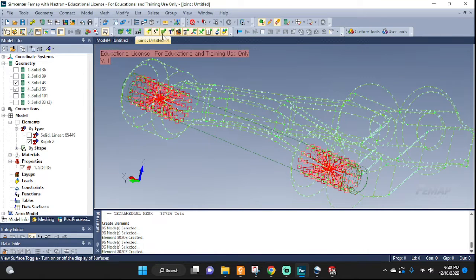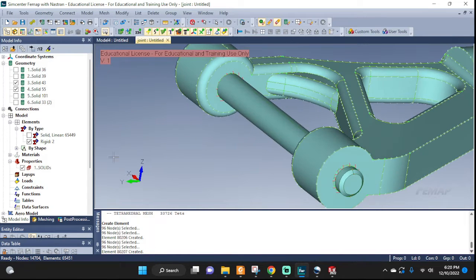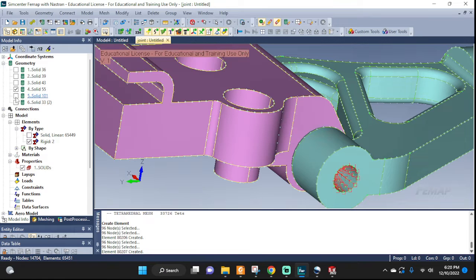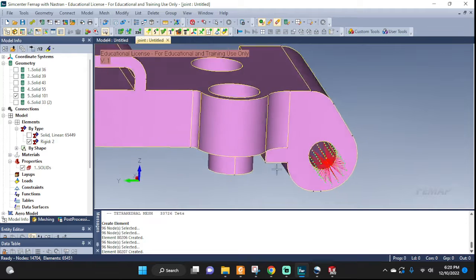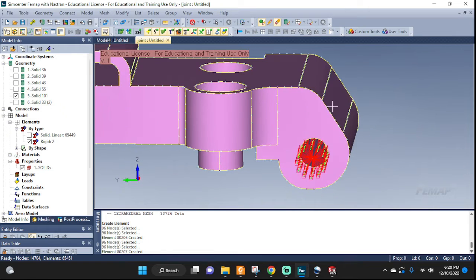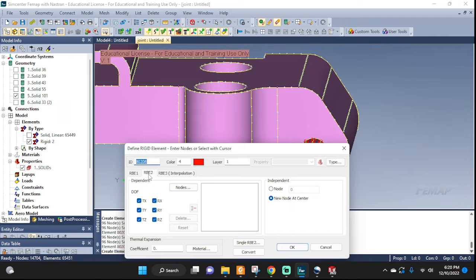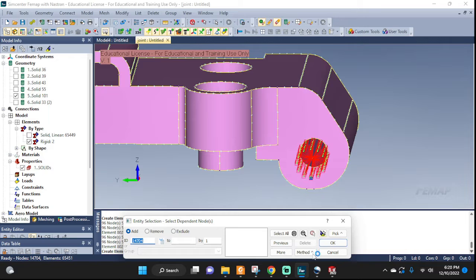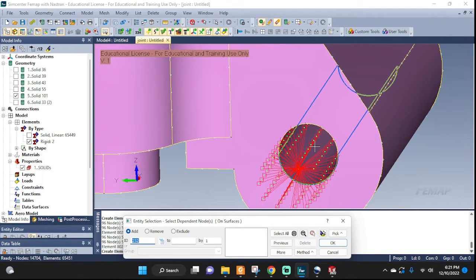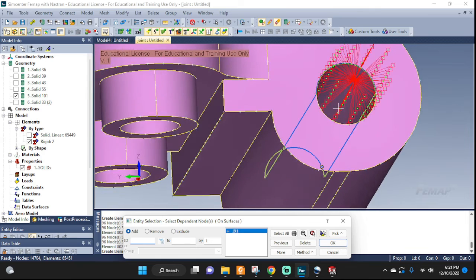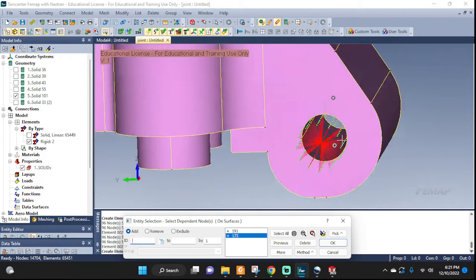Now let's set up the spider on the other solid. That one. Which one is that one? Nope, not the pin. We said this one, this guy. Yep. So this one, and we're going to hide this one now. Good. So another model element, RBE2. The node at the center, pick it on the surface. I want it on that surface and that surface.